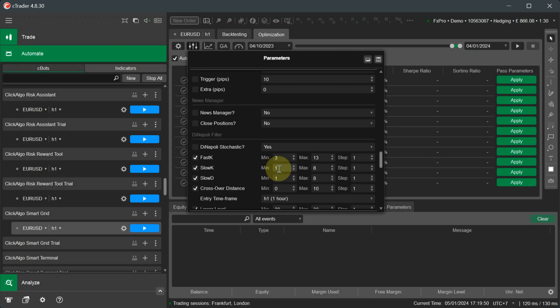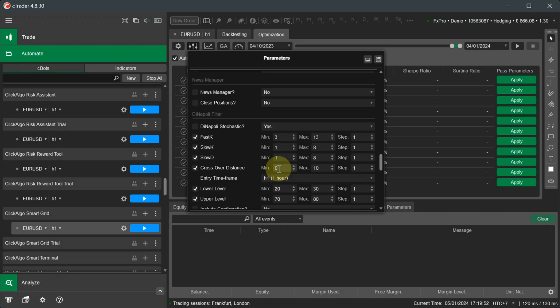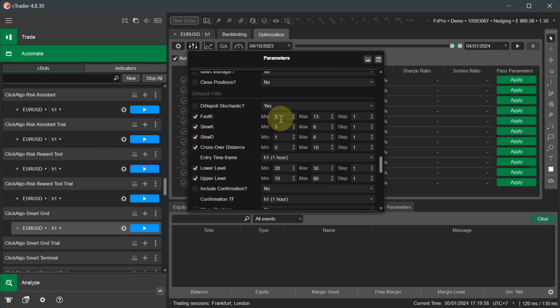But the next key feature we want to use is the DiNapoli stochastic indicator. Now select yes for this, so uncheck that. Leave these all as checked and do 3 to 13, 1 to 8, 1 to 8, and the crossover distance again is very important, 0 to 10.